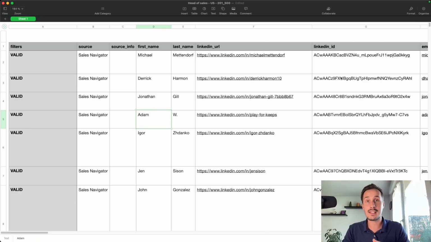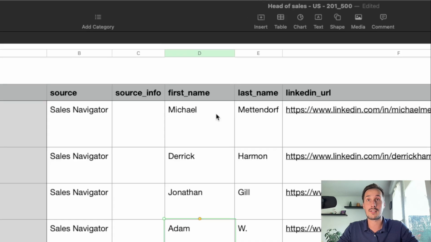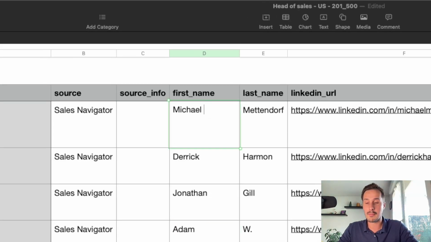Now with GiveMeLeads, we do two things. First, we make sure that the data is clean. So for example, here you have Michael and you don't have Michael with rocket emojis. So when you want to write in your cold email, hey, first name, you're sure that you don't have any problems with emojis, but also with capital letters.